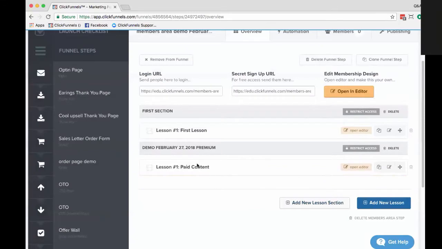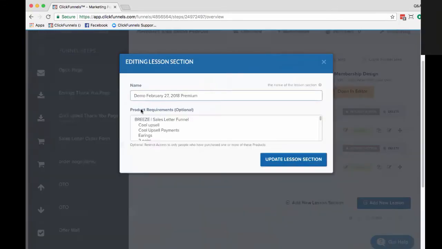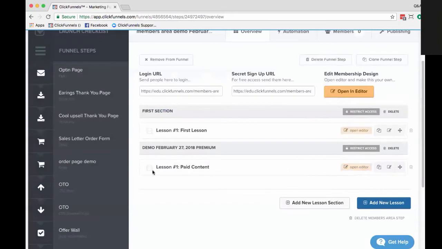So in this case, anybody who picks up this particular product through our funnel, we can go ahead and restrict that product. So for example, they needed to have the cool upsell to be able to access this paid content right here. So whichever cool upsell they bought through the funnel, in order for them to see the content in this membership area underneath this section, they will need to own that product.